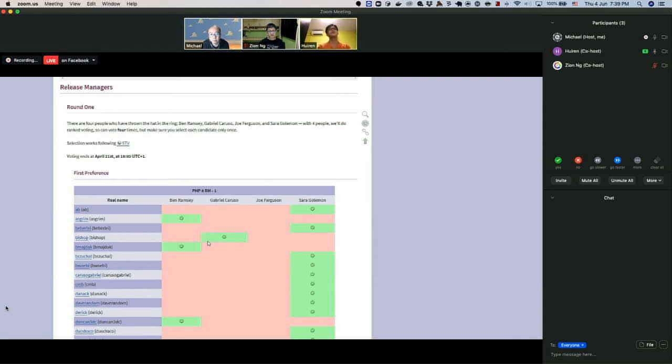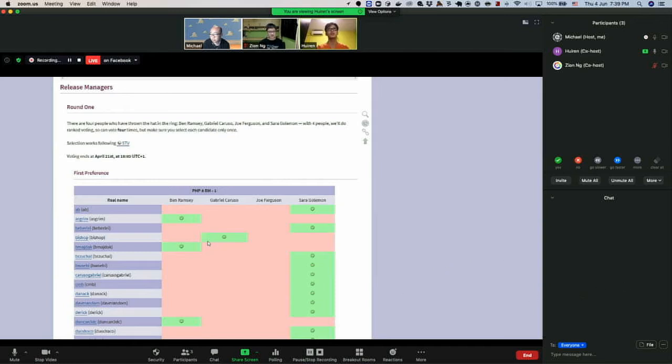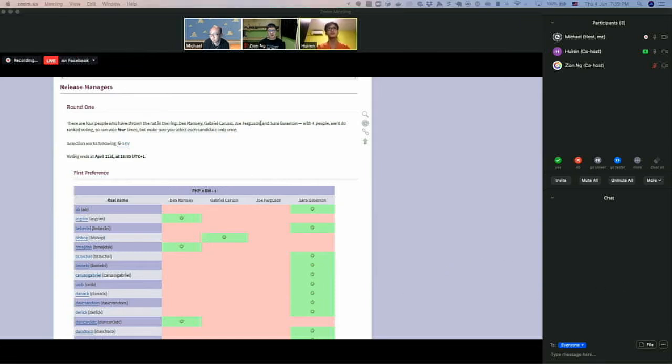So the role of the release manager, there's like one main person that's the release manager, whose name will be announced. They'll primarily be the one announcing the new version. So when you see the emails coming into the PHP mailing list, it'll be their names down there. That's one of the main things.